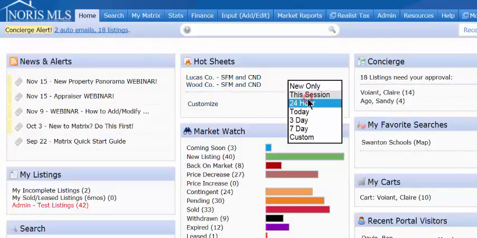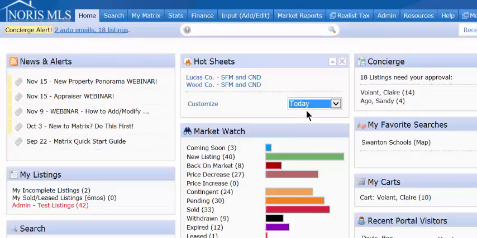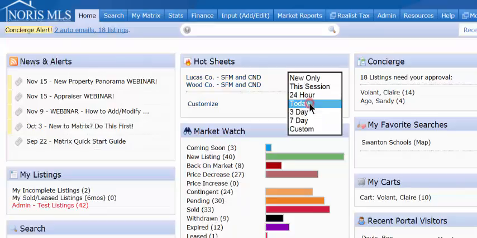Now your time range here, 24 hours, obviously it goes from whatever current time you're looking at today versus the last 24-hour period, so yesterday at the same time. Today obviously is just starting at midnight today and counts and gets higher and higher until it hits midnight and then it recalculates again. 3 days back, 7 days back.